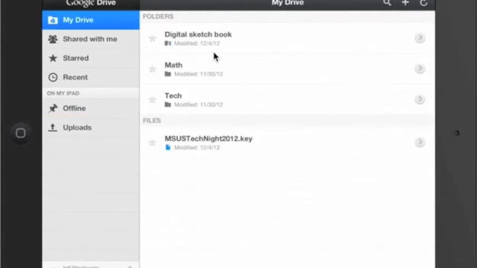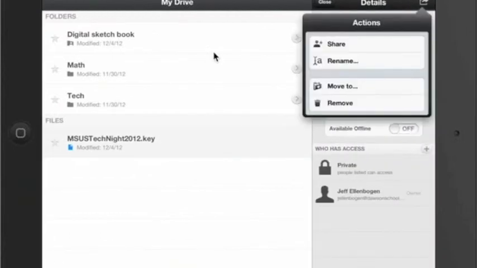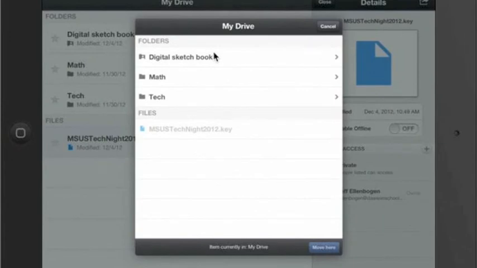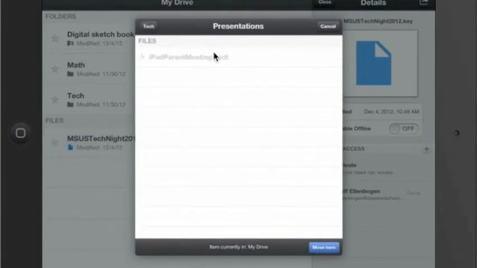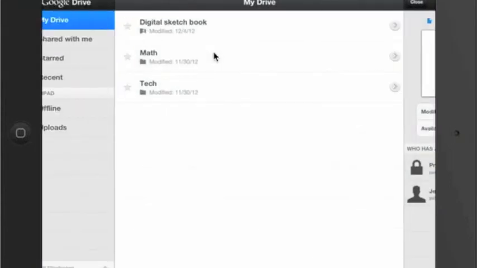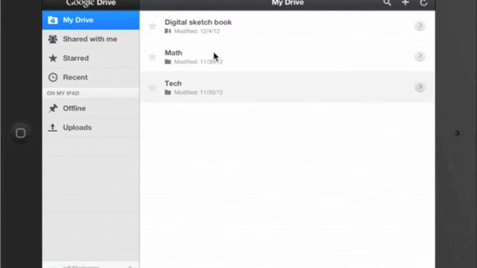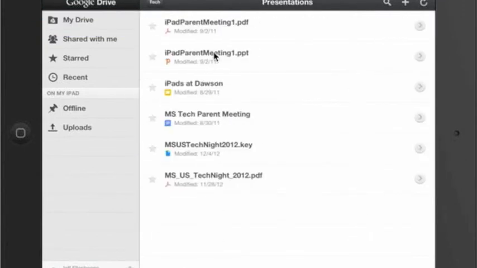And notice that it does retain the title that I had made in Keynote, but again, I want to put it into a certain folder. So I'm going to click my right-hand arrow, I'm going to choose Move To, and let's put this into Technology, and you'll notice I have a bunch of subfolders. This is the presentation, and I think I actually already have this in here anyway, but I'll push Move here, and now that file is located inside of Technology, inside of Presentations.